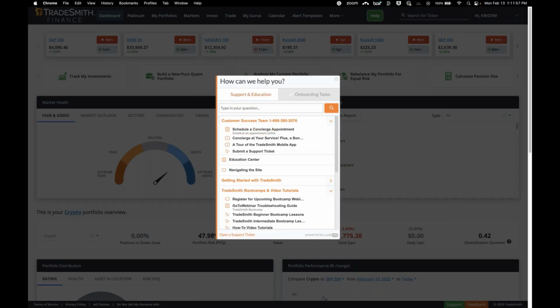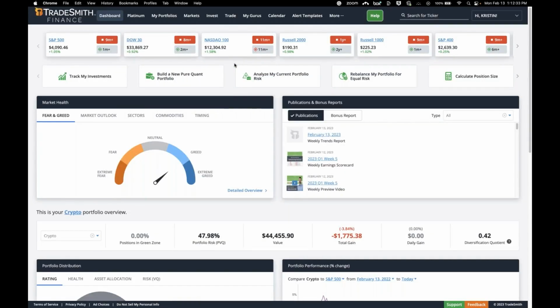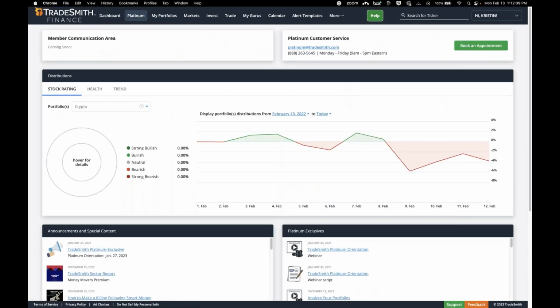All right, let me just get out of here and show our platinum members where you can go to book your concierge. Those of you that are a platinum member, you can go to your platinum dashboard by clicking on the platinum tab here. And then same process, you just click here, book an appointment. It's going to go to that same booking site for you to pick a date and time on the calendar and so forth. All right, so let's go ahead and get started with the asset allocation tool.